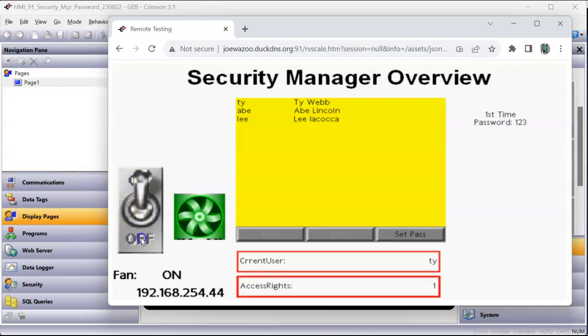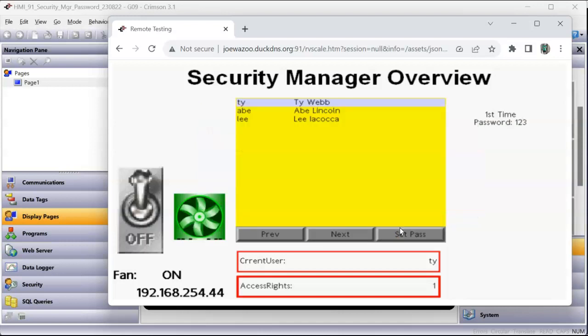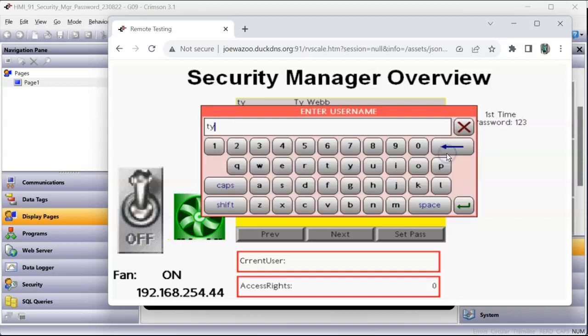I can make all kinds of changes with this, which is great. However, if I want to change Ty's password, I can click here on this, hit set password, and I can change it to 456, for instance. 456. And now his password is 456. So let me let it log out. Let me log in as somebody else here. So I'll turn it from off. Let's try this time Abe.